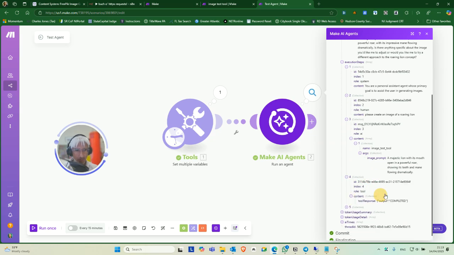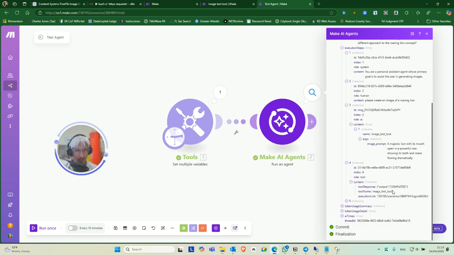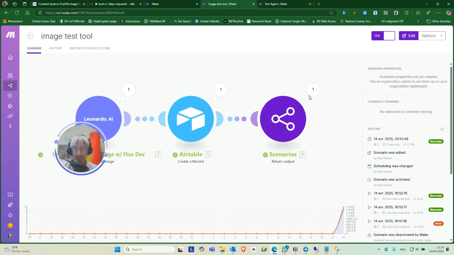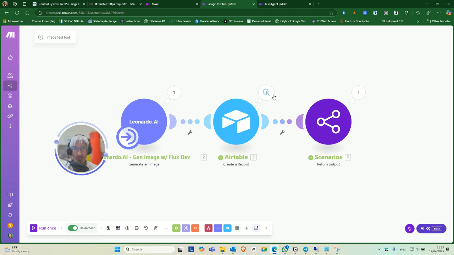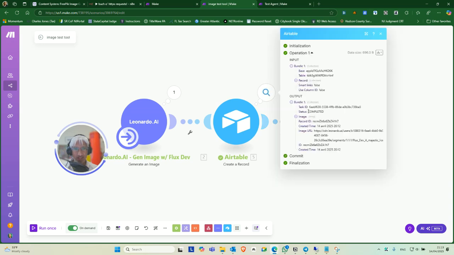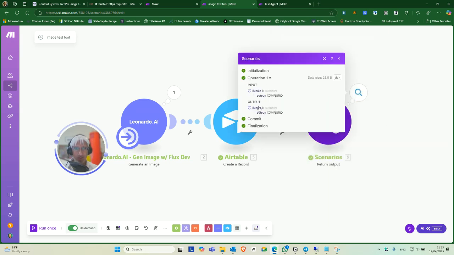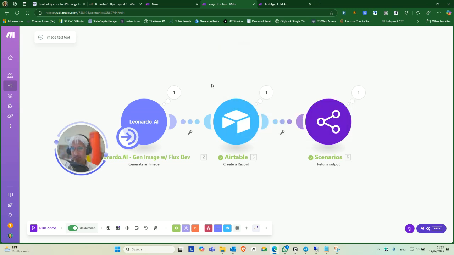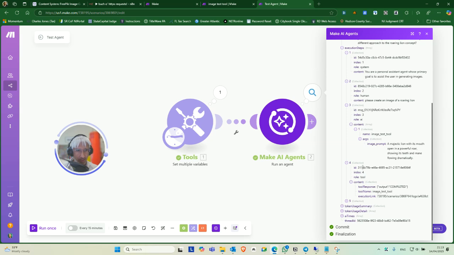This is the tool response. Good. That actually looks right because if you look at the tool, I have it just return the output of the status field. So I have a status that says completed. So it's supposed to return that, whatever the status is, whether it's completed or not, right? So that looks good. That response looks good.